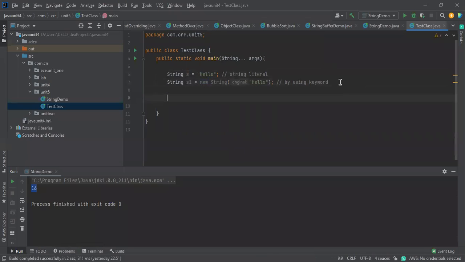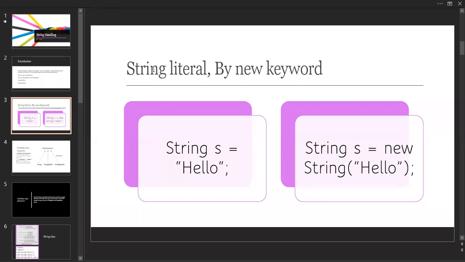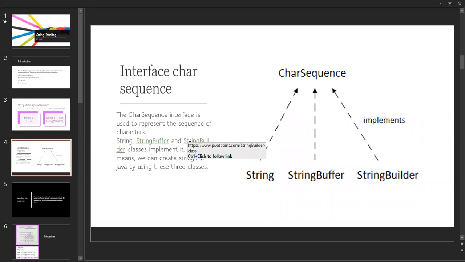Now let me share the slide. Yep, so this is how we represent a string, by literal or by using the new keyword. Next one is the interface of a character sequence. Commonly we know about interfaces. An interface consists of abstract methods by default. What is an abstract method? An abstract method doesn't have any implementation inside an interface. If you want to implement that, go and implement it in other classes by using the keyword implements.